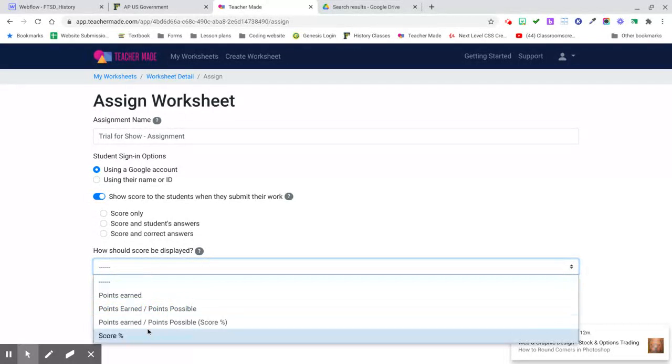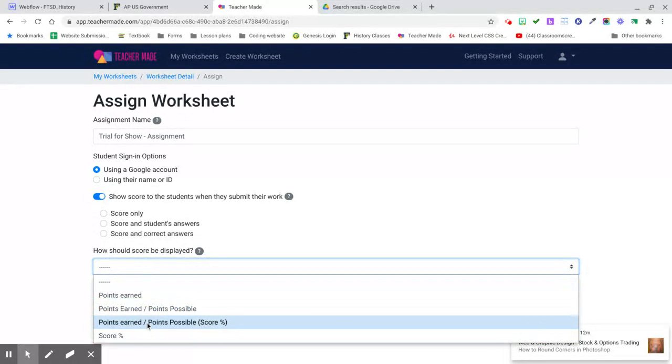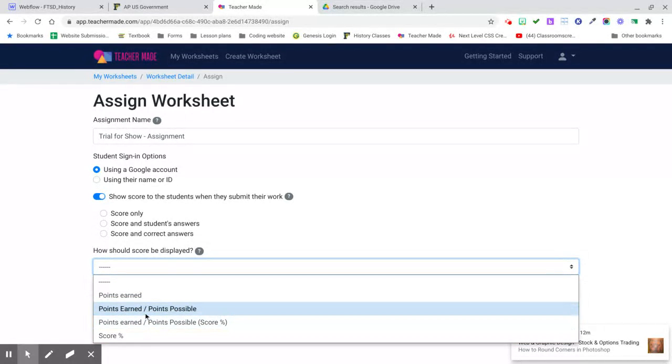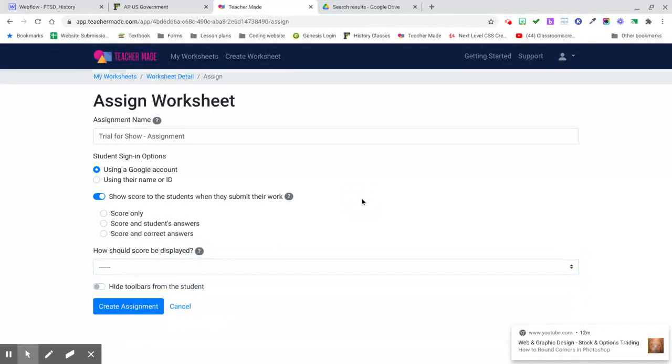How should they be displayed? Points and possible score percentage, points earned only. Hide toolbar from the students. I don't do that. I want all of the toolbars to be there. And then you just click create, and it's there. And when all is said and done, I don't have any practice ones right now, but it does give you a gradebook view so you can see all of their work. You can check each individual worksheet if you want to see some other information. But it is really, to me, just an awesome way to do things.